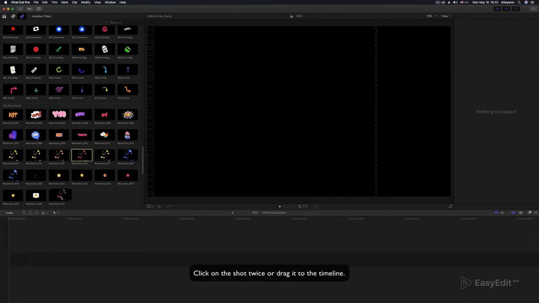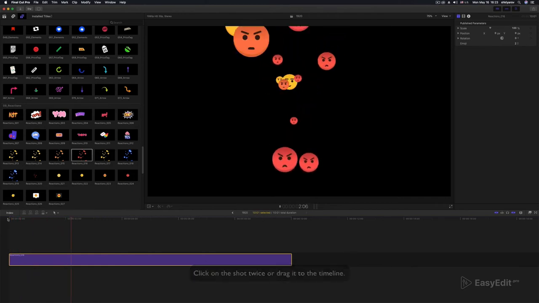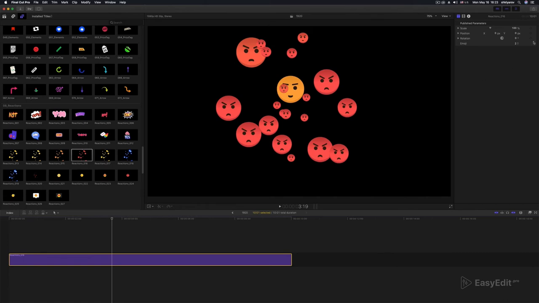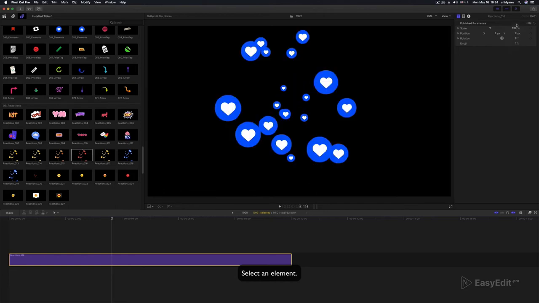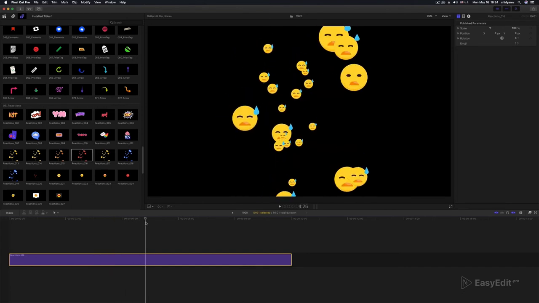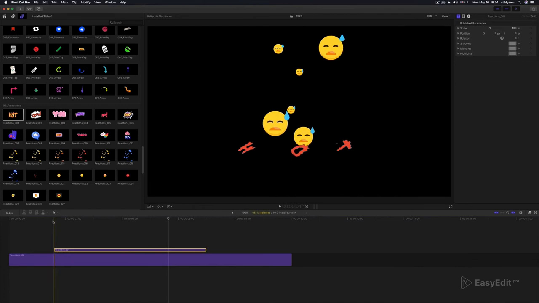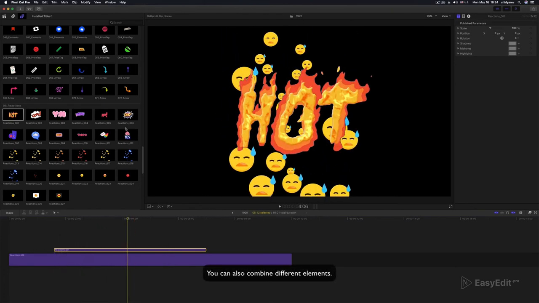Click on the shot twice or drag it to the timeline. Select an element. You can also combine different elements.